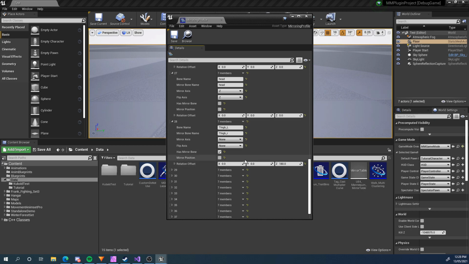Now on the UE4 mannequin, I found that with the thighs, I had to put in a rotational offset of 180 on the Z axis. Otherwise, it just wouldn't mirror properly. So you might find some odd bones here and there that you'll have to fix, even after the auto mapping.